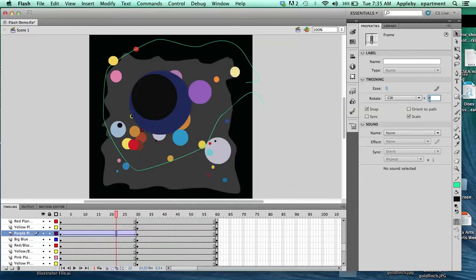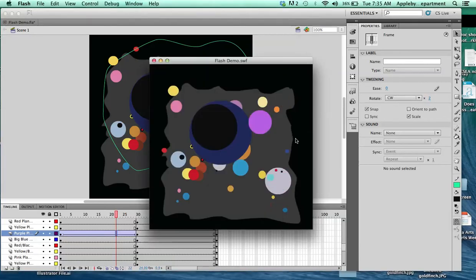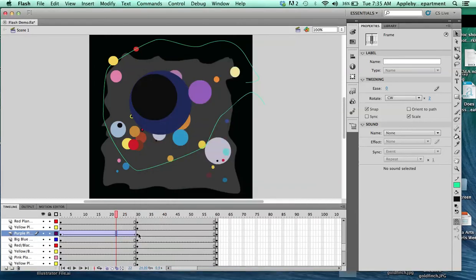We'll change it to 2, see what it looks like. A little slower. And notice that it's stopping. The reason it's stopping is because I've only told this rotation to happen between frames 1 and 30. And between frames 30 and 60, I've told it to do nothing, just sit still.